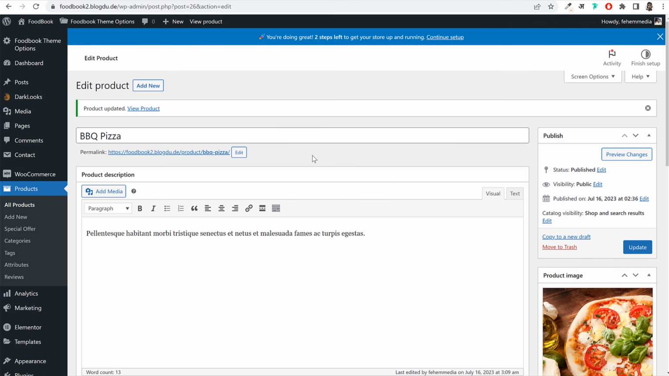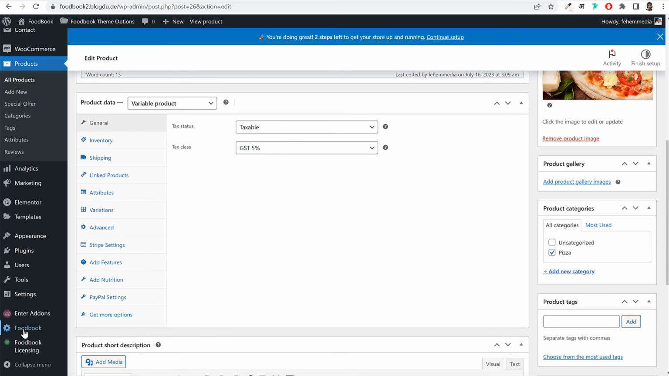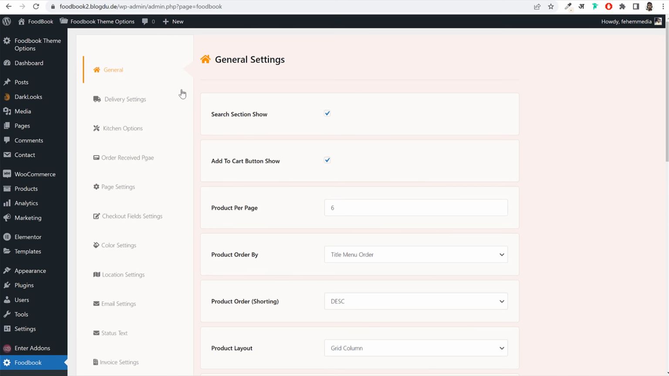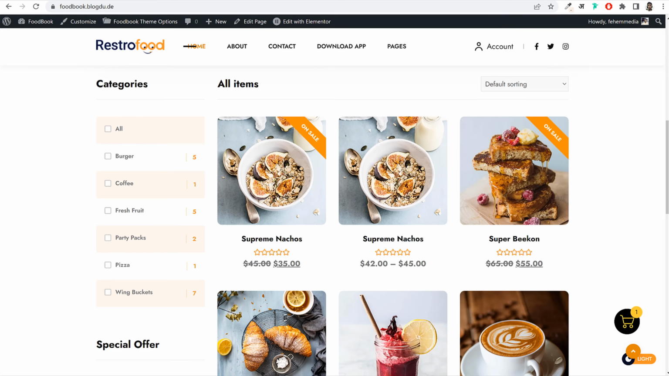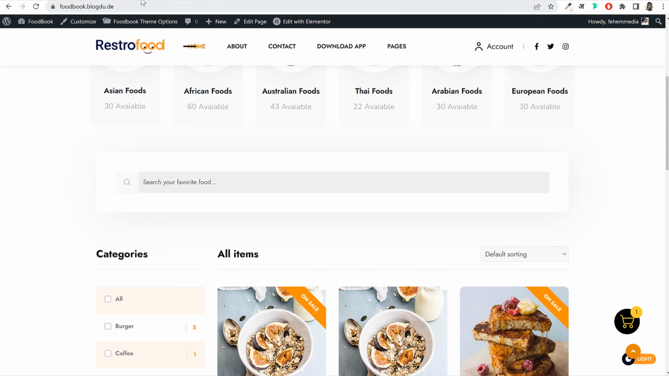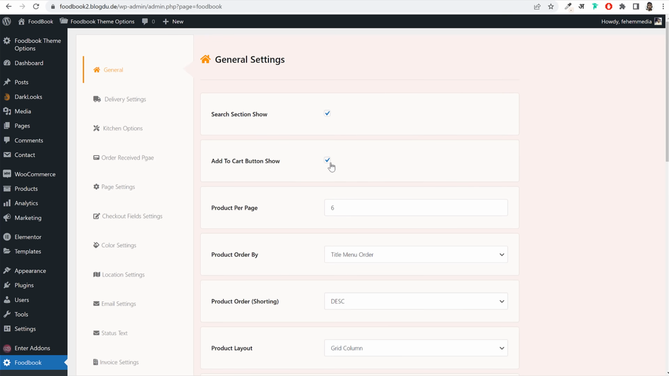All right. Now let's see how we can do the FoodBook plugin settings. So at the bottom left, you'll see FoodBook. Click on that. Now let's see from the top. First, we have general settings. Search section show: whether you want to show the search section, obviously we want to show the search section, which is this section. Add to cart button: yes, we want to show this.